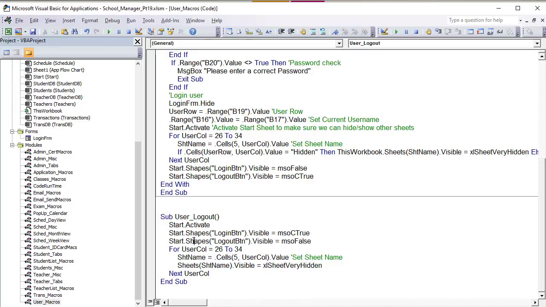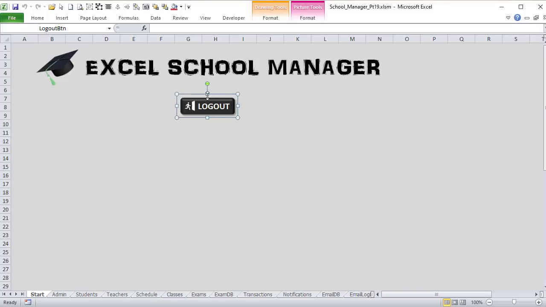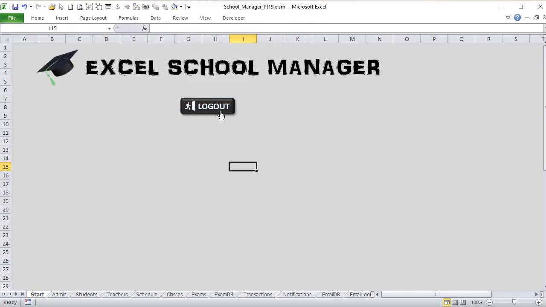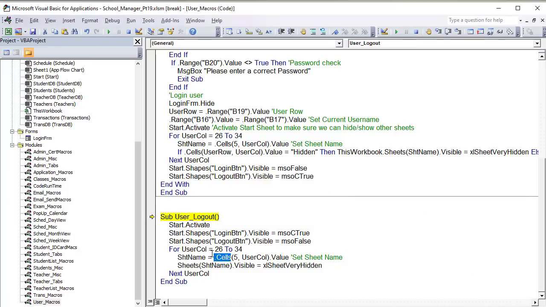So let's take a look at that. So I'm going to, of course, save our work and then assign that particular macro to the logout. So right click and assign that macro. It's User and then this one called LogOut. Okay, click OK. And when they log out, let's do that. We'll specify the sheet name on here, admin. And that's good. Okay, so we just need to specify the sheet. That's fine. And then run that, and let's take a look at that.